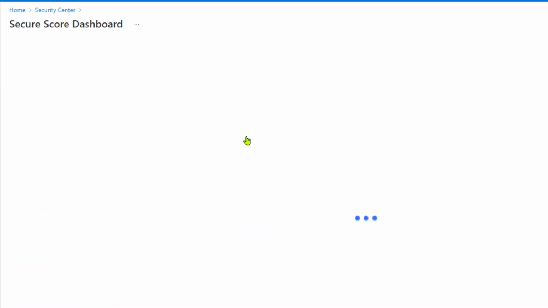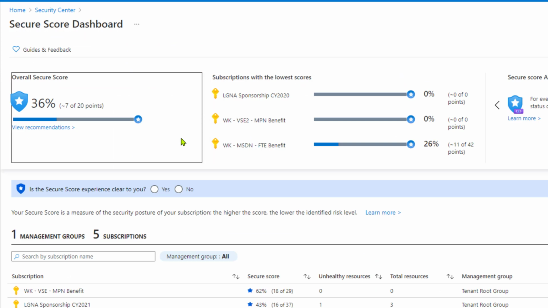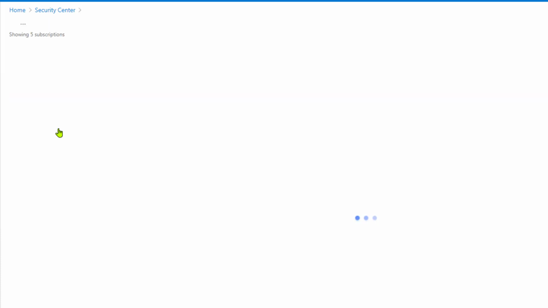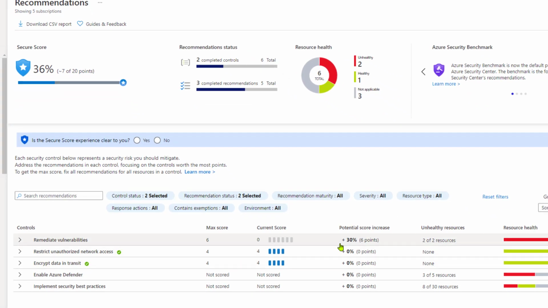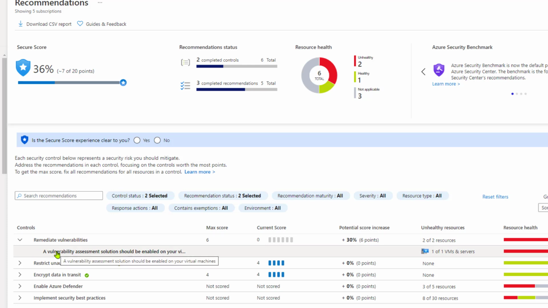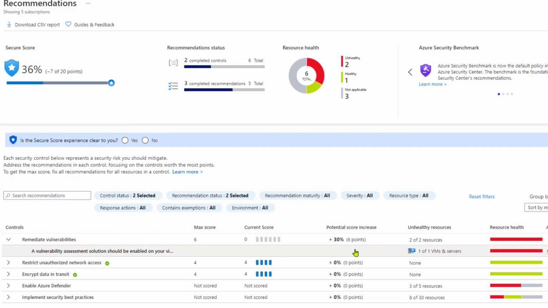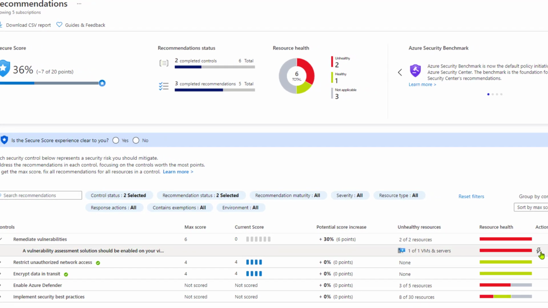When I click on the Secure Score, I'm going to see what's under management. I can see my overall score, and I can view the recommendations. Now when I view the recommendations, I can see the potential increase in score. I can look at the specific recommendations under each category, like under the remediate vulnerabilities control. I can see exactly what they'd like me to do. In this case, they want me to enable the vulnerability assessment solution. And if I come over here, that little lightning bolt tells me there's a quick fix, that single click sort of capability to deal with that.